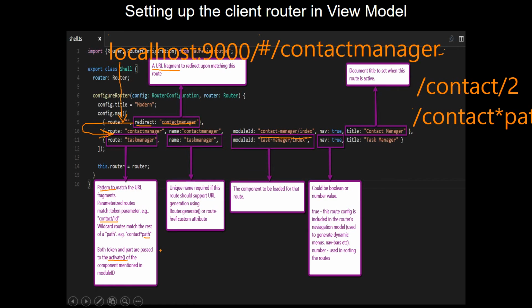So the activate is a lifecycle method, which I'll talk about in one of the future modules, where we'll talk about the lifecycle of a component. There, the activate method is a very important method. So the URL patterns in this screen only talk about simple patterns, but then you can also use tokens and you can also use wildcards. That's what I want you to understand.